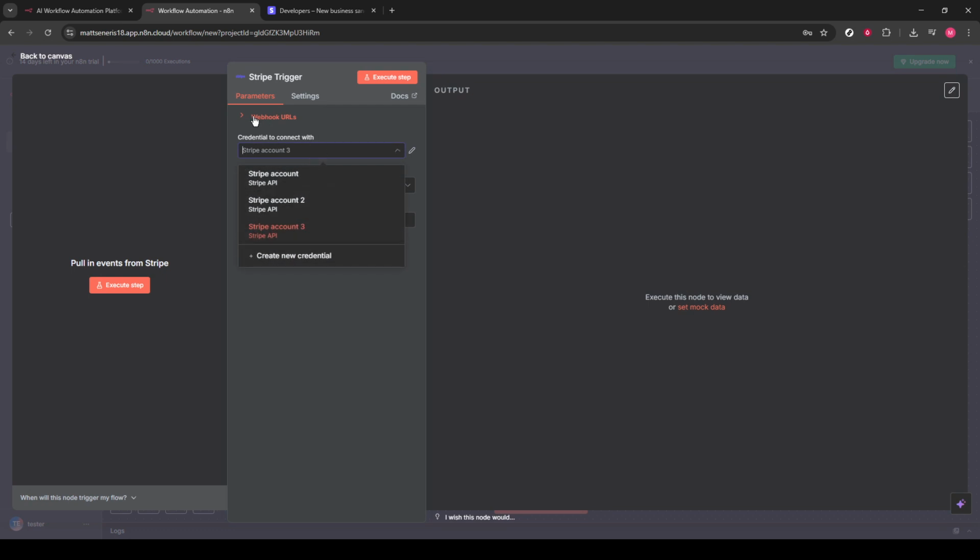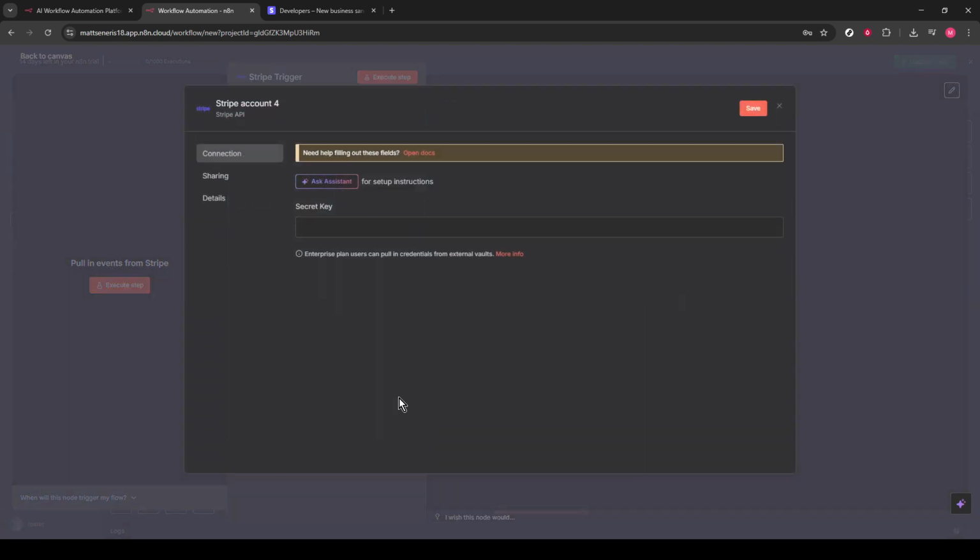Click on the Select Credentials dropdown right within the Stripe node configuration. Here, you'll have an option to create new credentials. So click on Create New Credential from the dropdown. At this stage, you're asked for your Stripe secret key. This key is essential as it authenticates the connection between N8N and your Stripe account.